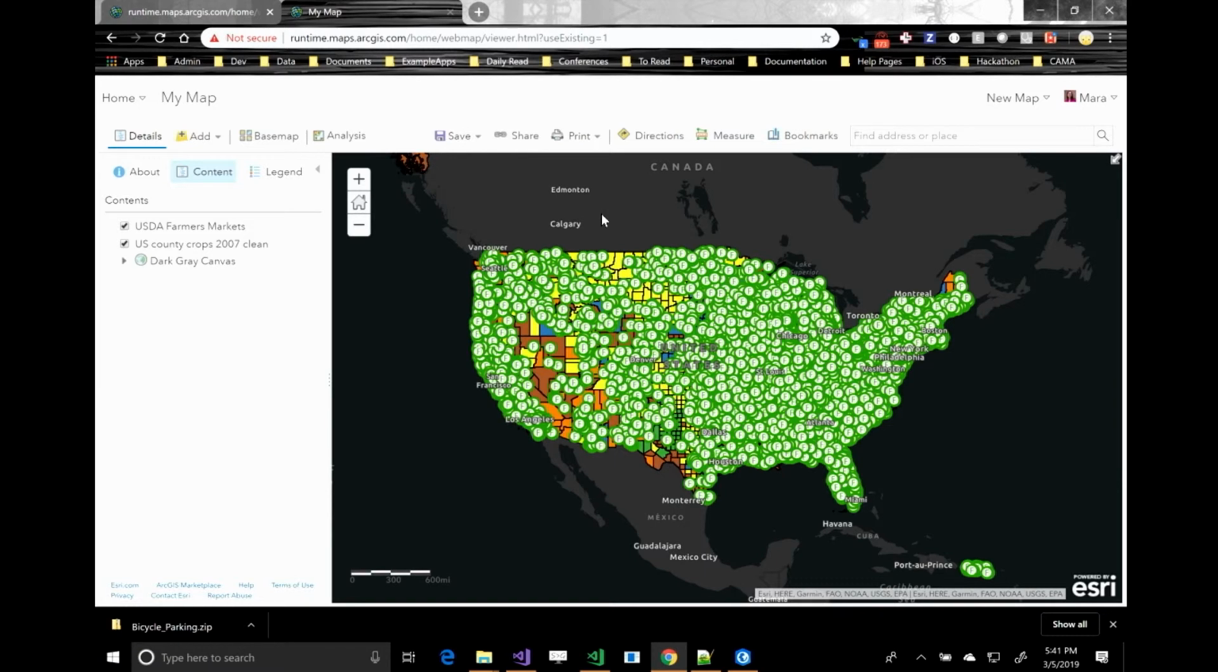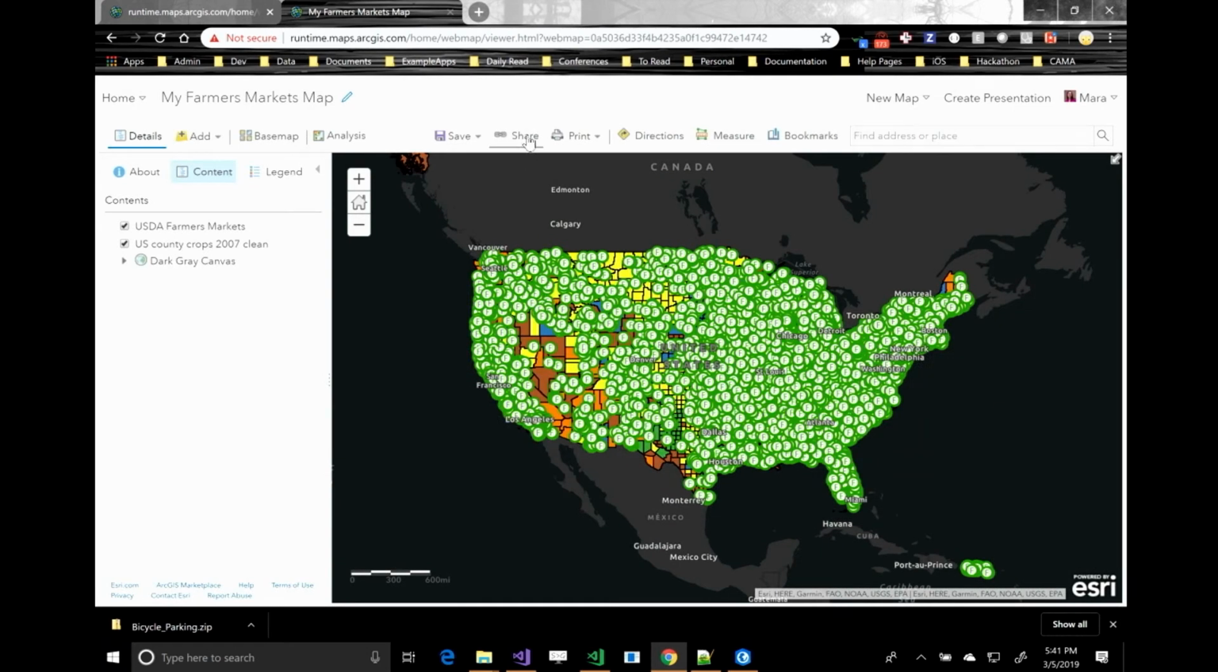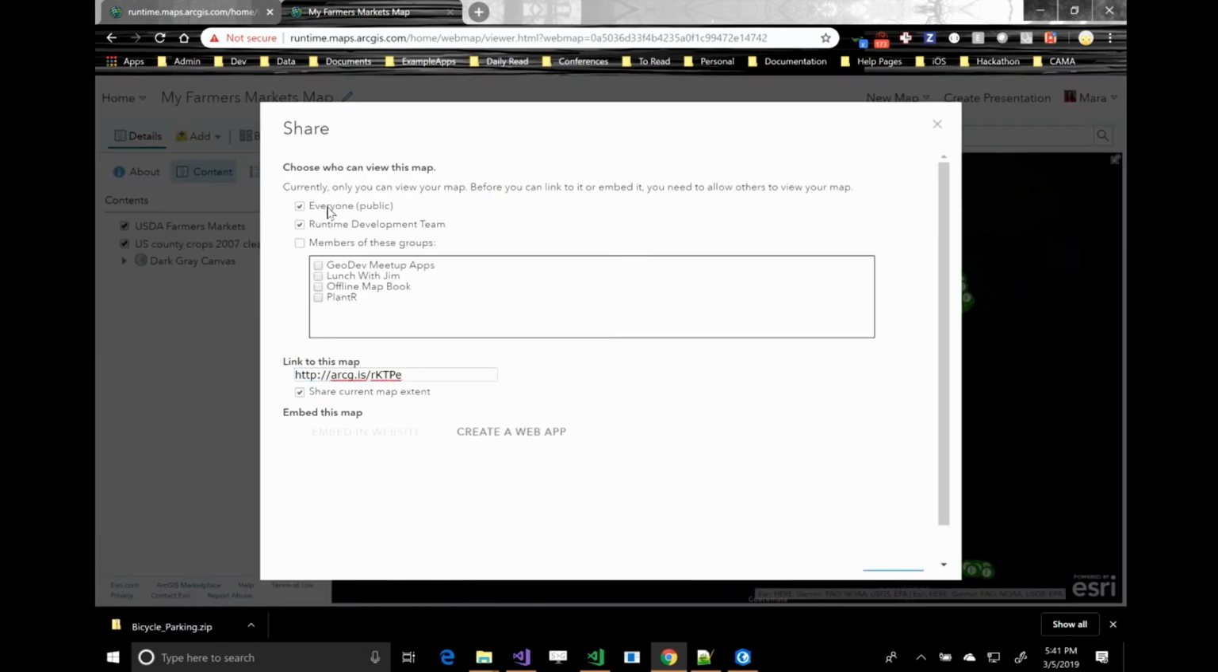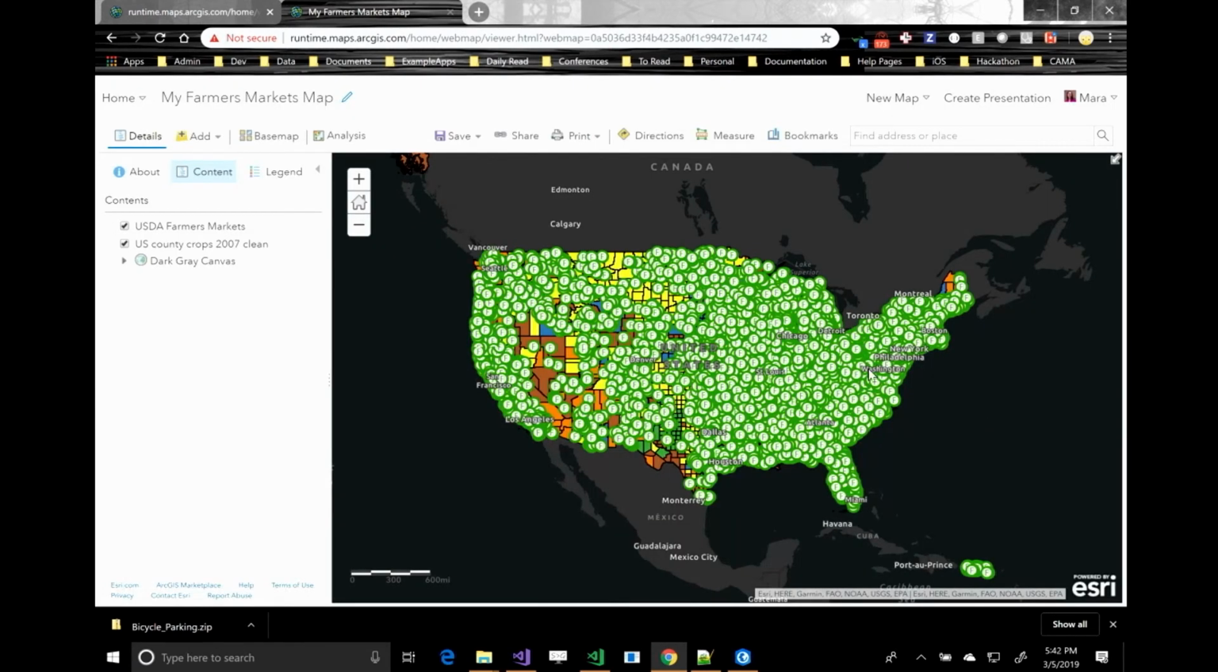I'm going to hit save as. And I'm going to have to come up with a different name than some of the others I've already created. And I'm saving it. And now I'm going to go ahead and share it so it's available to the entire world, and hit done. Okay. So I have a web map.